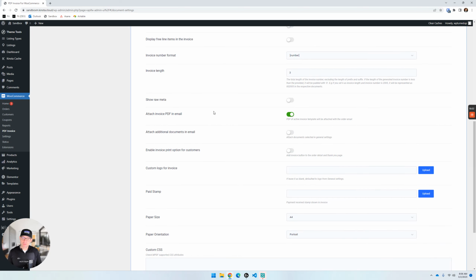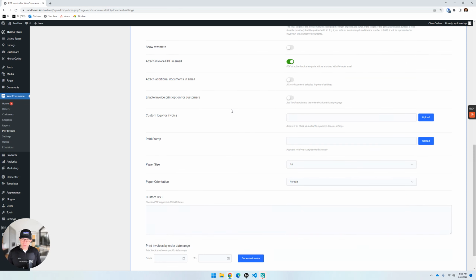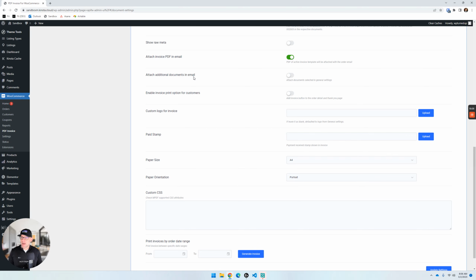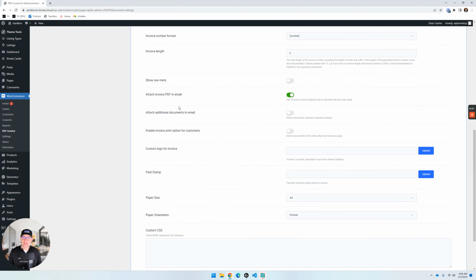Attach PDF and email. That's pretty self-explanatory. I want to send an invoice in an email. Attach additional documents in an email. I don't have any additional documents I want to send as part of this implementation, so I'm going to leave that off. Another thing we'll see here in a second is the ability to download.